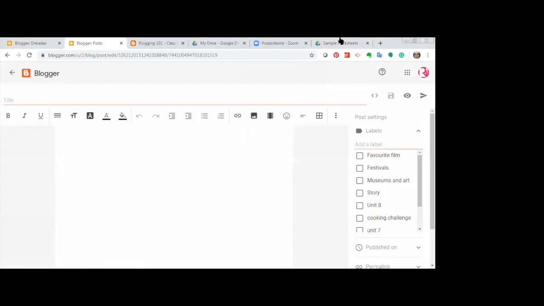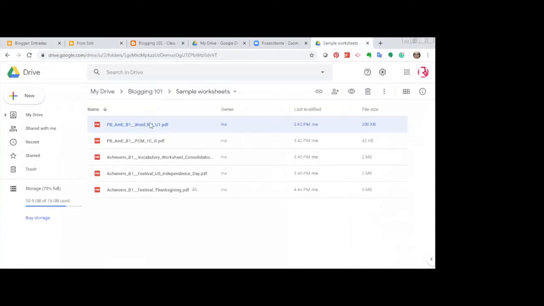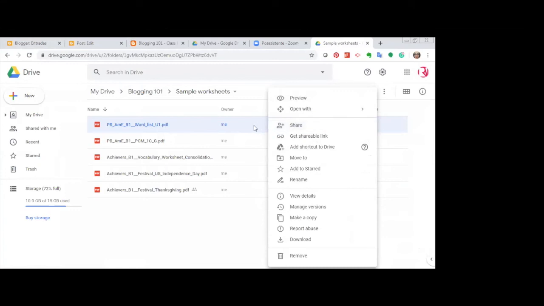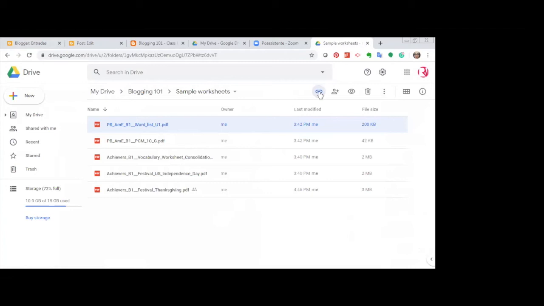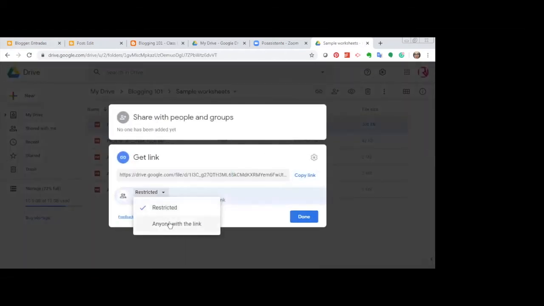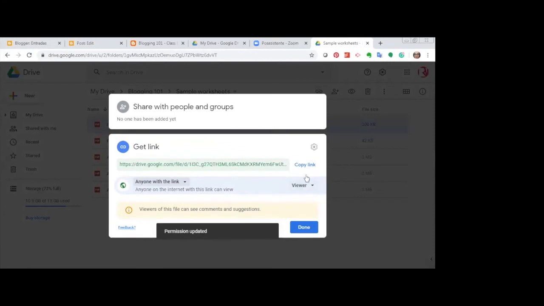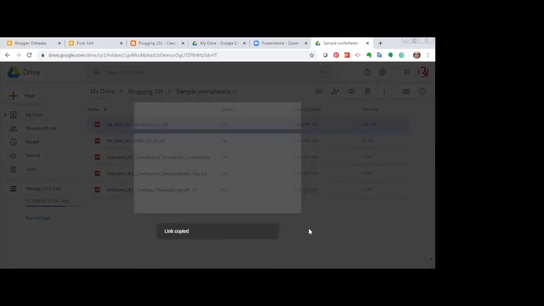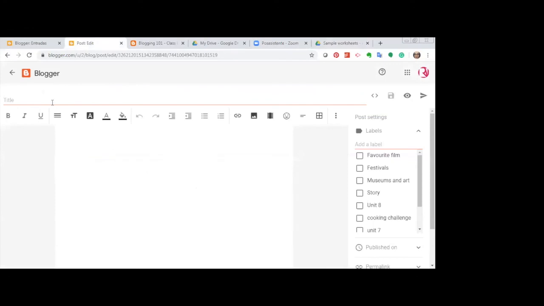Oh, I forgot to follow my steps, right? So the very first thing that you have to do is to get the link of this worksheet. Remember that it can be done by clicking on the right button of your mouse, or by selecting and clicking on the link. And we are going to say this is anyone with the link can see it. I copy this link. And now I'm ready to create my post.